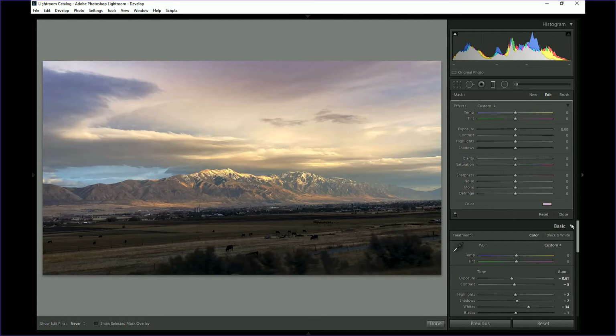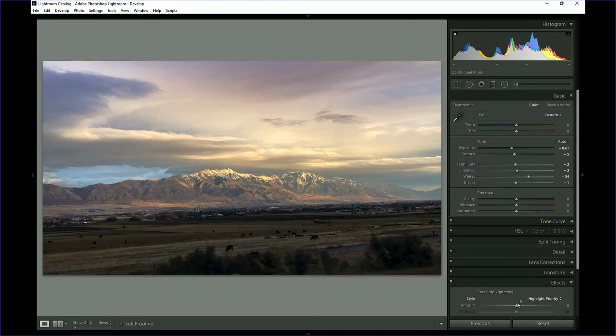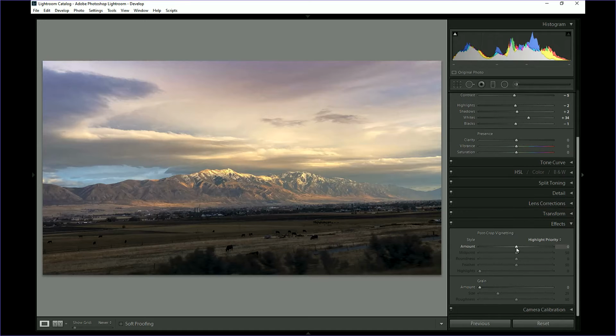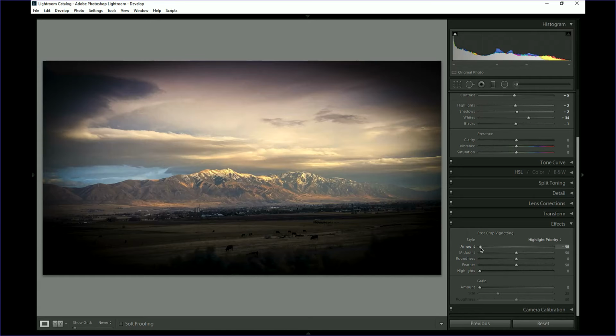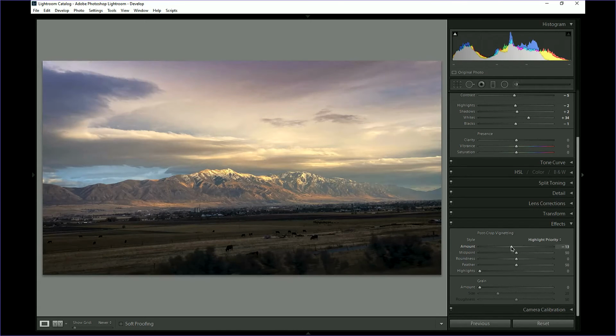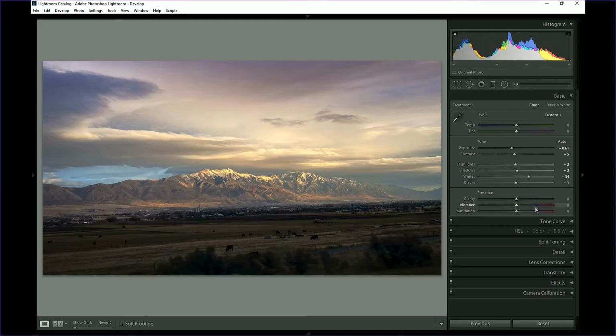Okay, let's do one more thing before we get into dodging and burning. Let's bring in what's called a vignette, and we're going to darken the corners. See, this is what a vignette looks like. It darkens the corners. So we're going to bring in a little bit of vignette. I'm going to make it larger and blurrier so you can't really tell it's there. And the reason I do that is I want to highlight this mountain. I want to accentuate it in the middle. I want to make it look really cool.